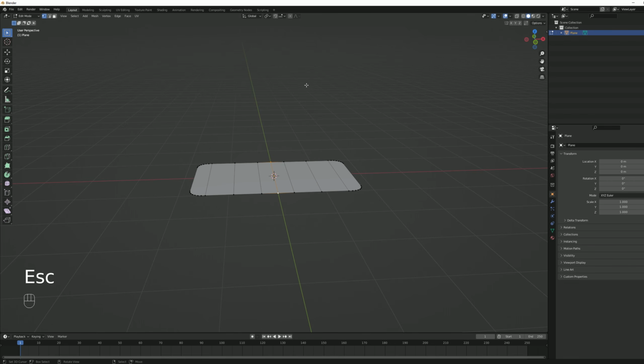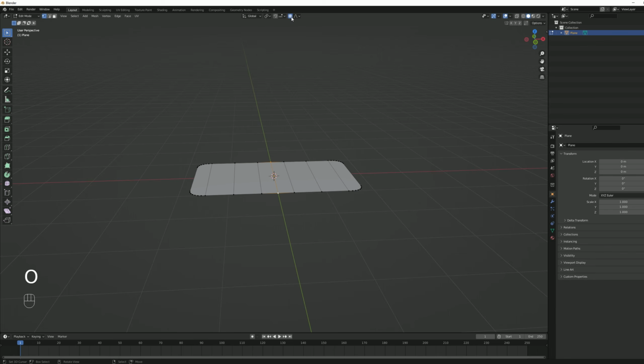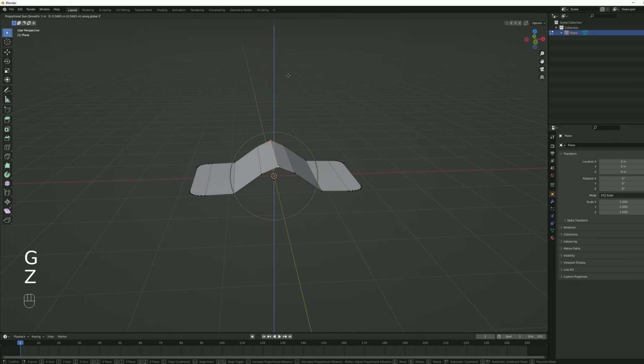So let's press Escape. What we need is proportional editing. You can press O for the shortcut or go up here. And once you press G and then lock it in the Z-axis, as you can see, you can scroll up or down to increase the influence. But if you look closely, it is moving in a very strange arc.